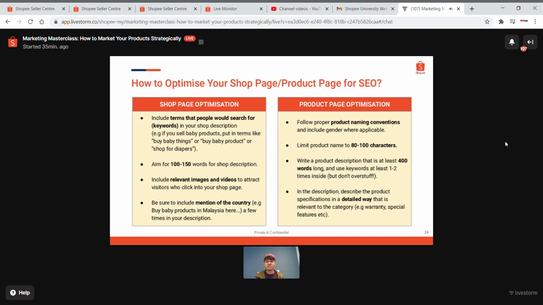Write a product description that is at least 400 words long. All right, 400 words is okay. And use the keyword at least 1 to 2 times inside, but don't overstuff. All right. Okay, so guys, product description is really important. All right, some sellers I saw have a very short product description.